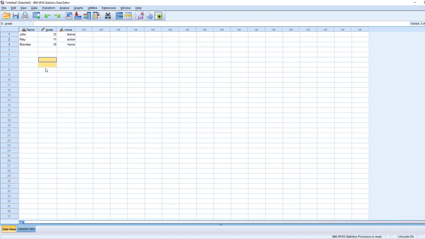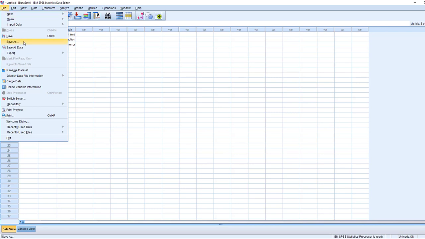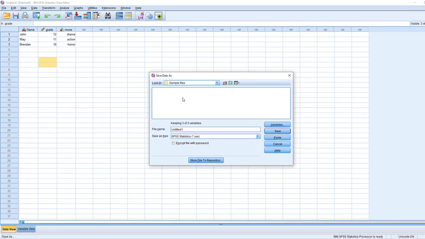After you have entered all the data that you wanted to enter, you can save the file by going to File and then Save As, and save it in the place that you can access easily.